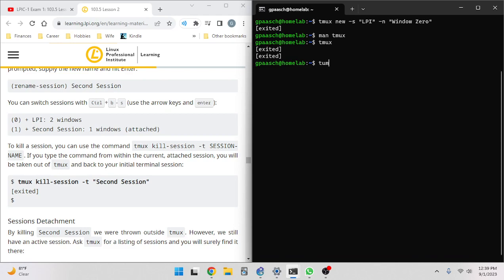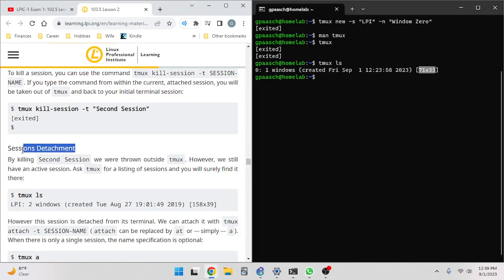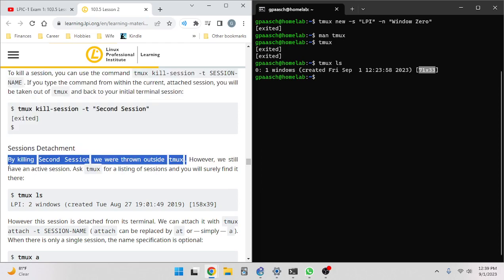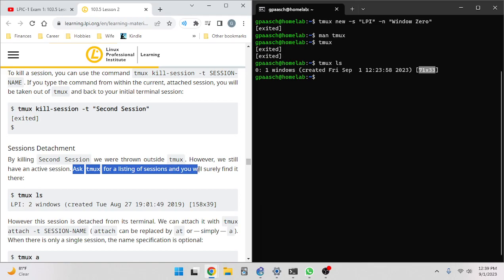We can do a tmux ls. And we can see we still do have a session. It doesn't say that it's detached. It has this. Hopefully we'll learn about that soon. All right, so I think we'll learn about that here in the sessions detachment section. So by killing second session, we were thrown outside tmux. However, we still have an active session. Ask tmux for a listing of sessions, and you will surely find it is there.